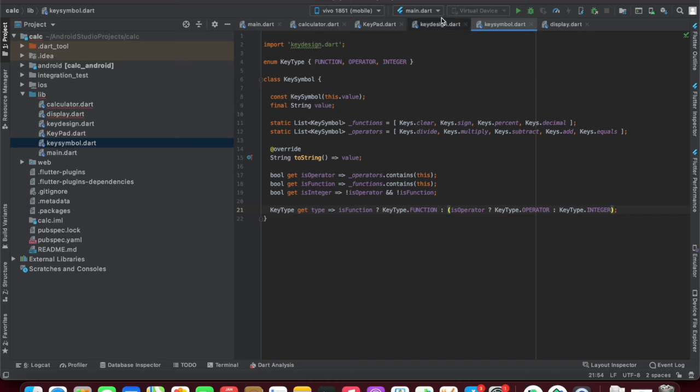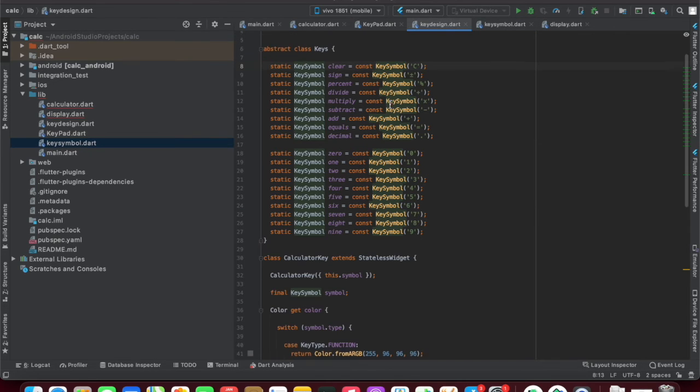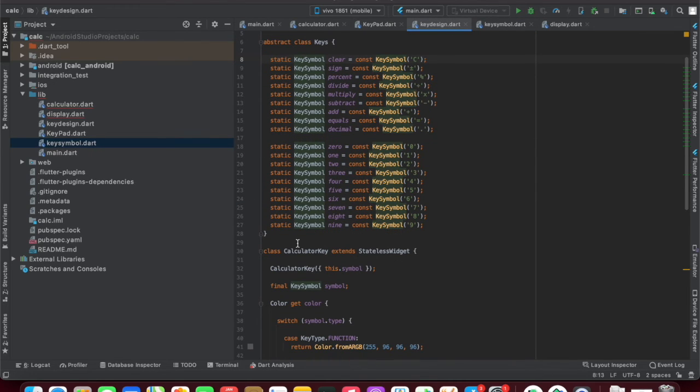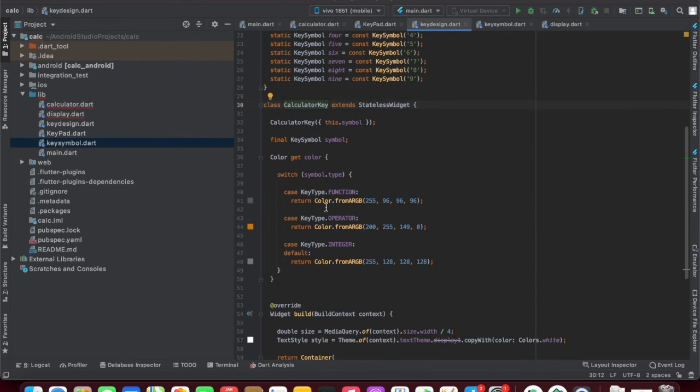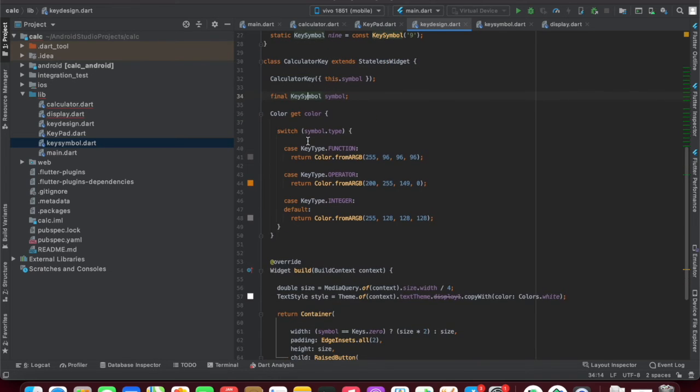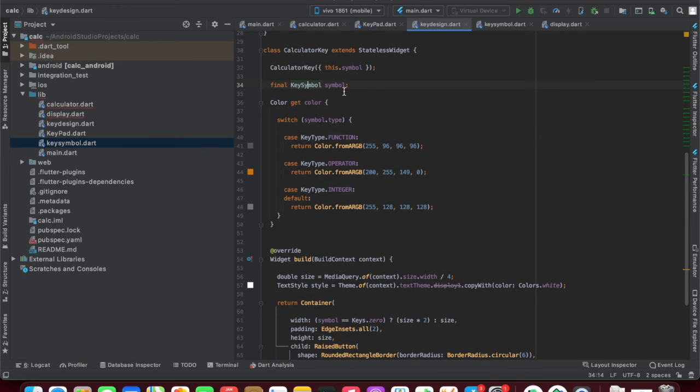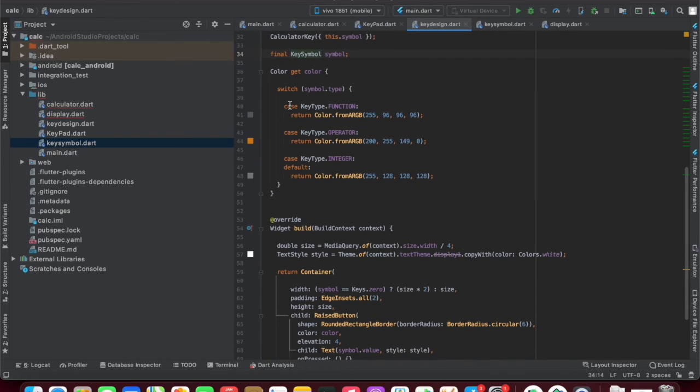So let us move again to key design, and you can see every key symbol is here. Now let us move to calculator key. This is basically the design. What it's doing is calling this dot symbol. And what is the symbol? Symbol we have already declared. It's a key symbol, you can see here. Now we are going to get color. We are changing color according to the key type.